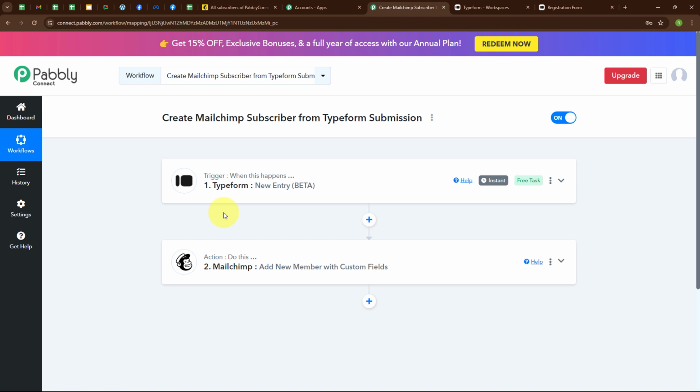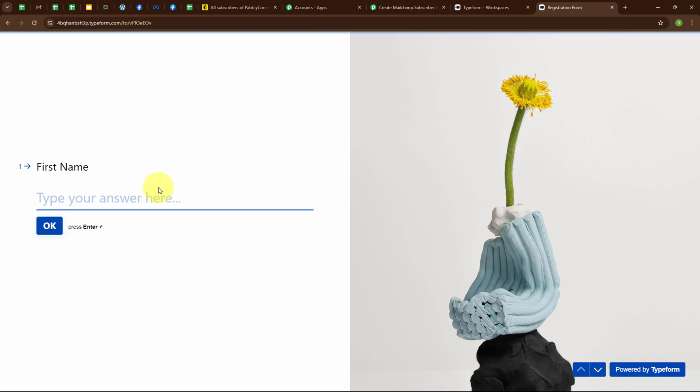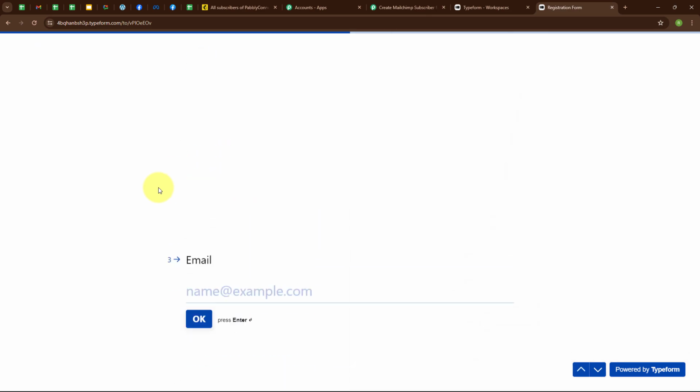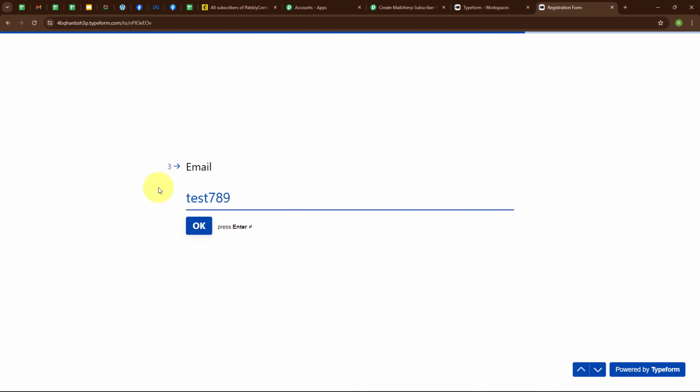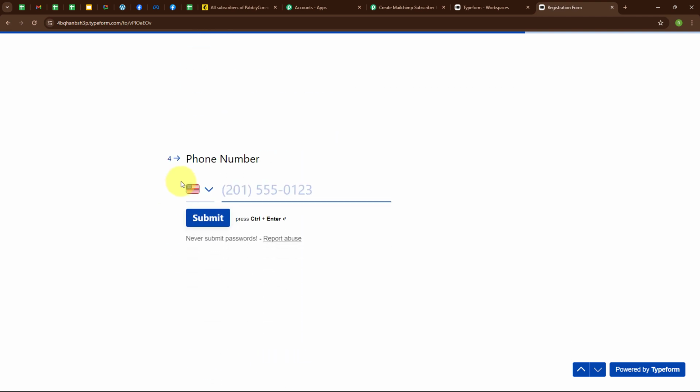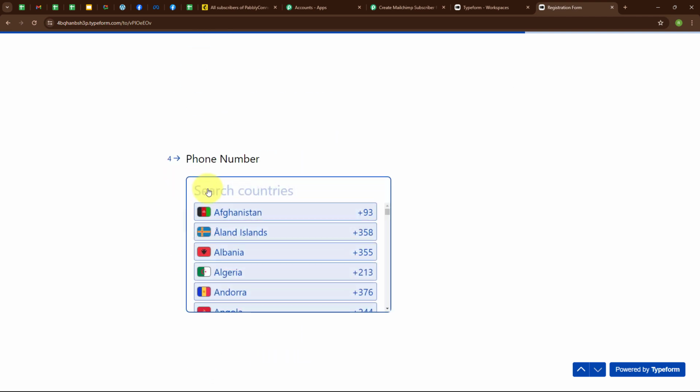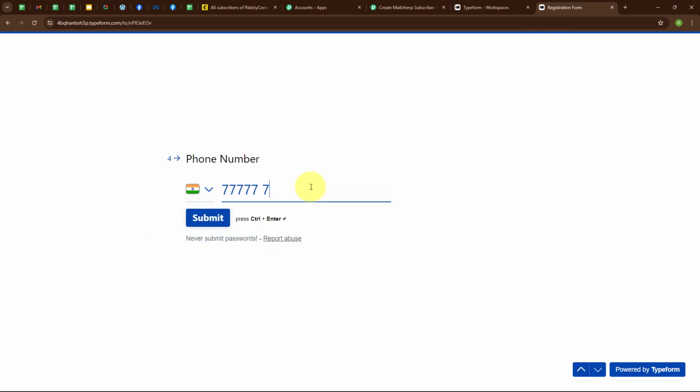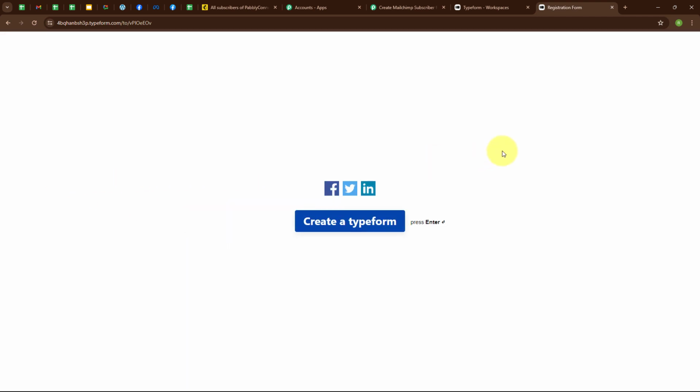Now let's test our automation to check whether it is working or not. So to test our automation, we need to submit another new response in our Typeform. So for that, let me take you back to my form. And here I'm going to enter another dummy data and do a test submission. So for the first name, here I'm going to enter the name as test, last name as lead, email as test789@pabblytudes.com. And now here I'm going to enter a phone number. For that, I'm going to select the country as India and a random phone number. And now I'm going to click on this submit. And here you can see we have successfully submitted a response.